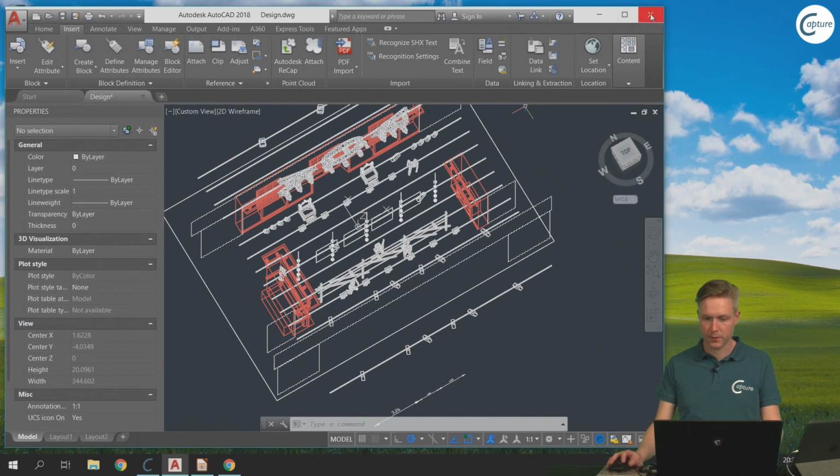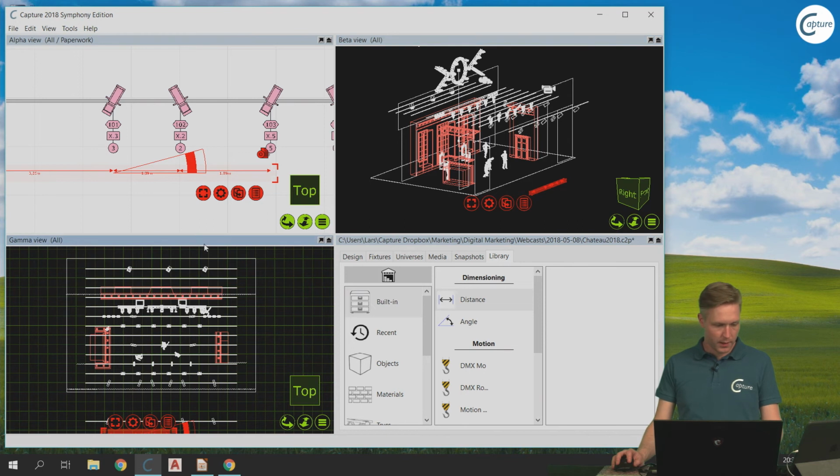Yes. So I shall close AutoCAD and see if we have a question maybe, and we do. A question from Paul Rosinski. The same for the text.